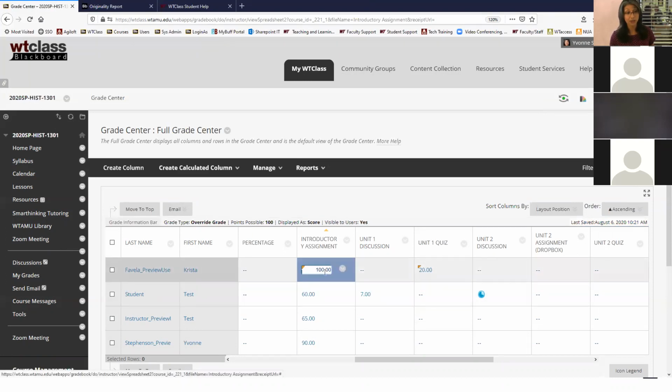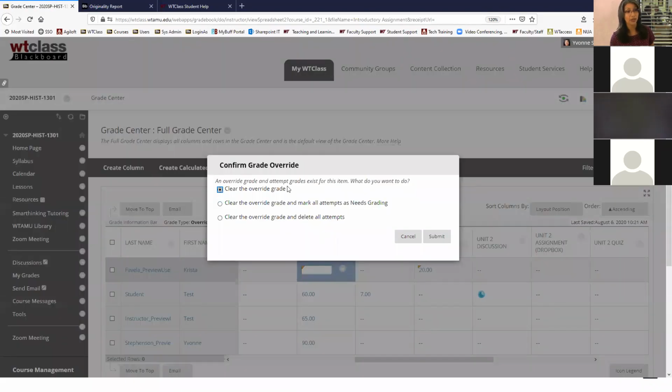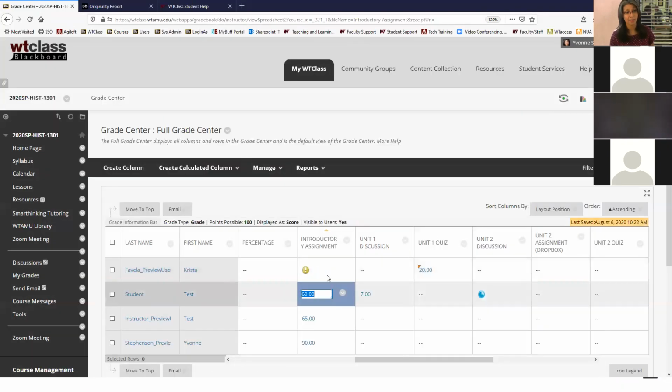If I needed to, if I made a mistake, I can click on the column again and delete that. And I can say, yes, I want to override the grade and hit submit. And then there, it'll revert back to the way it was. And so I can change grades here if I need to.